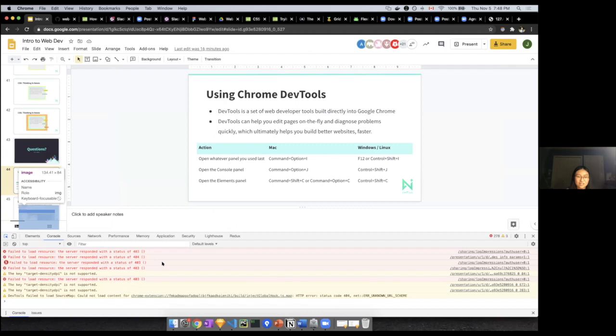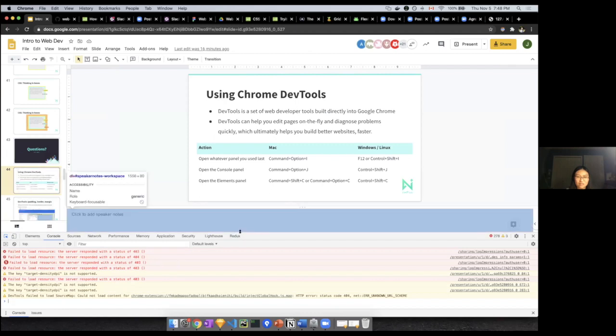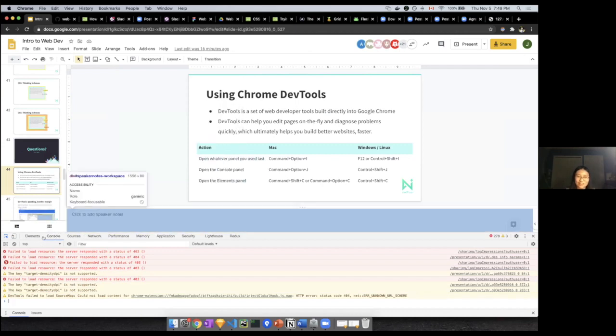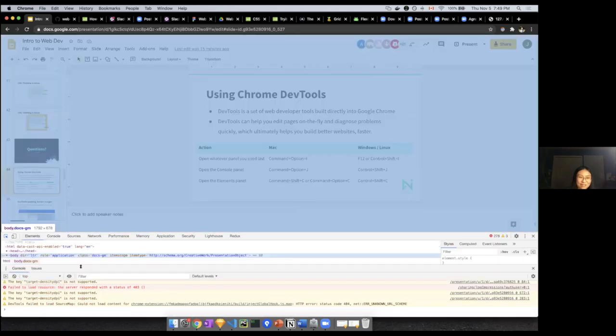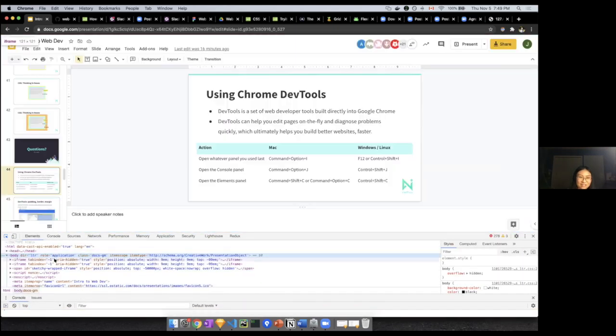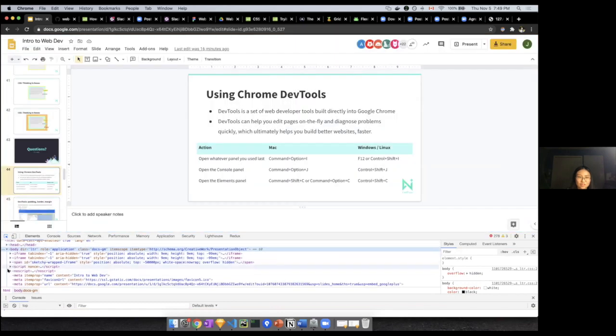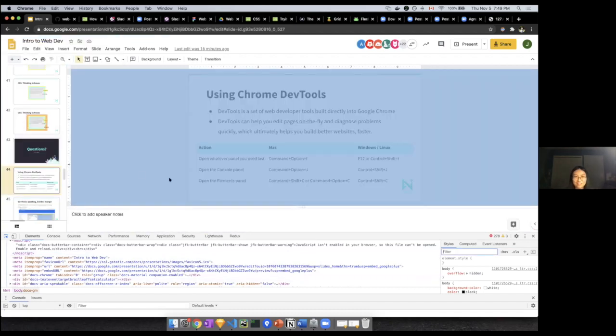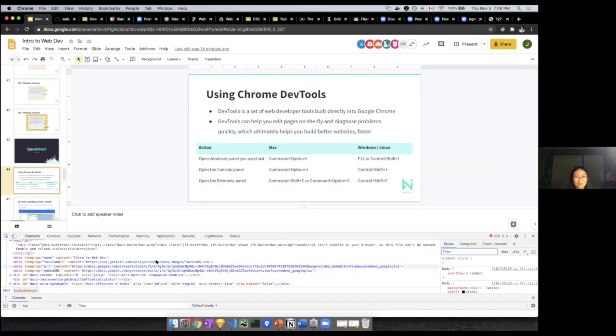So the console is essentially what is here. You can have different messages or warnings that are printed. And the elements panel is what you see here. So here you can actually see the HTML elements. When you hover over them, you can also see what is being displayed. And here you can also see the styles. So I'll dive into how you would use this and how you can change it in real time too.